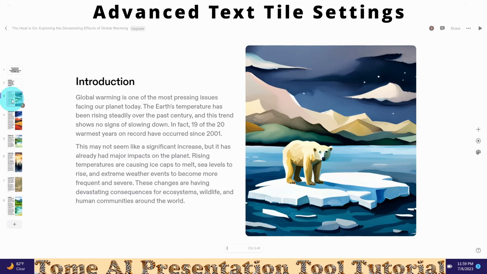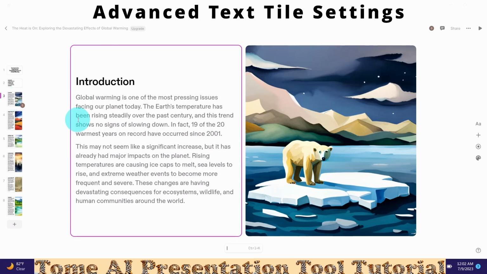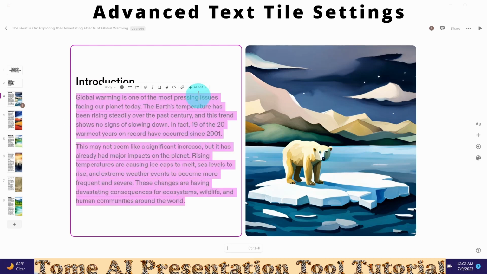In text settings, we have an AI write assistant. Let us see how that functions. I will come into my text area. Let us select the text and see what additional settings we have in the text tile settings. Let me select the text, and here we can see AI edit, and it has a drop down and it has several options here that we can take a look at.